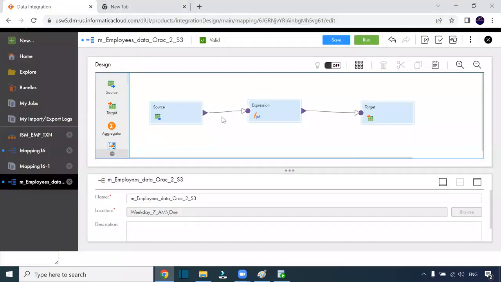Okay, sure, sir. As of now, we have taken only flat file to table, table to flat file, and S3 connection. Tomorrow's session, we'll see some other connections.